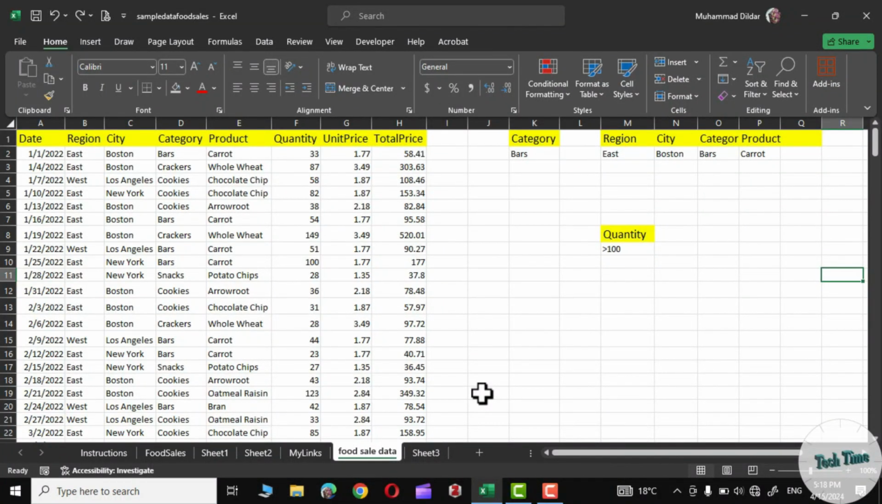Hello everyone, in today's tutorial I'm gonna show you how to use advanced filter in Microsoft Excel. Right over here you can see I have some food sale data of a company which I wanna filter based on certain criteria given over here. For example, we are interested to find out the bars category and its sale data in this entire data sheet. So how we can do that?